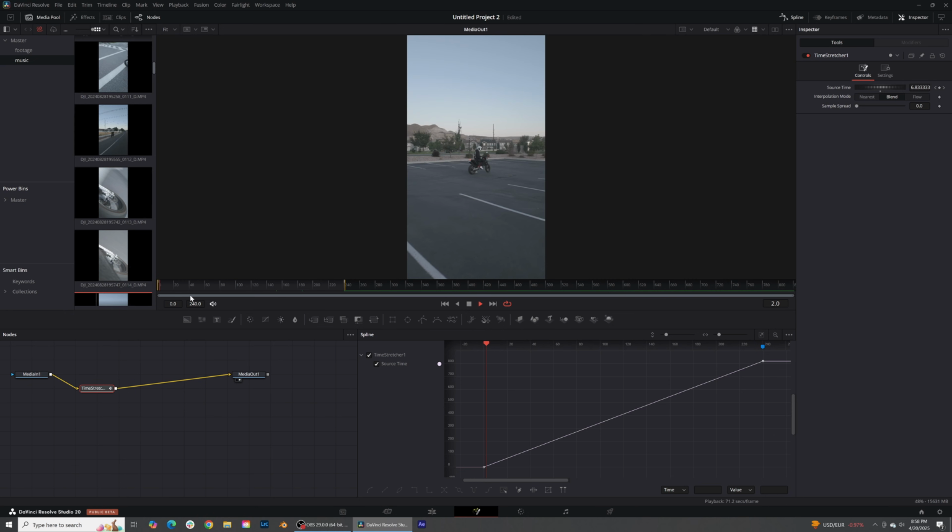And if I go ahead and play this, now you can see the entirety of that clip is between frame 0 all the way to 240, which we entered in at frame 820. So 820 is now over on 240. So we've sped up the clip significantly.